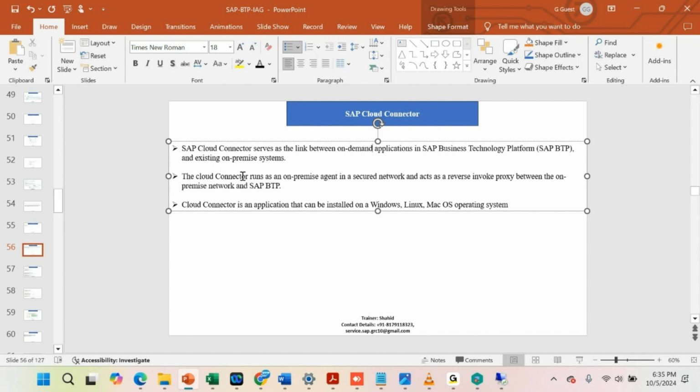The cloud connector runs as an on-premise agent in a secured network and acts as a reverse invoke proxy between the on-premise network and SAP BTP. So you bring the data of the on-premise system through this cloud connector, and you also send data from the BTP application to the on-premise application through it. Understood? So we have two-way communication, sending messages from the cloud application to the on-premise system through this cloud connector.